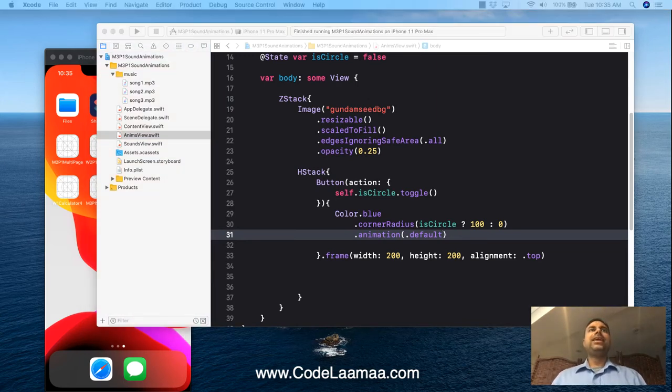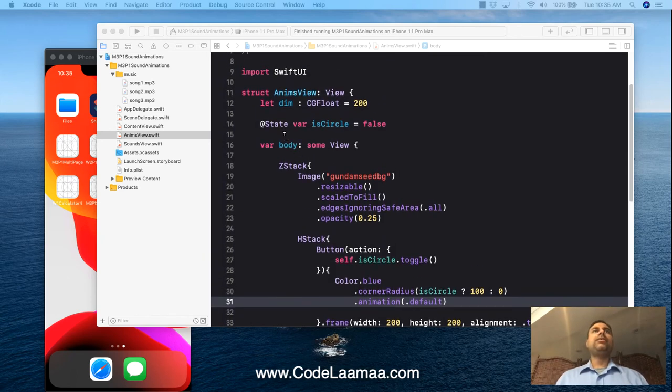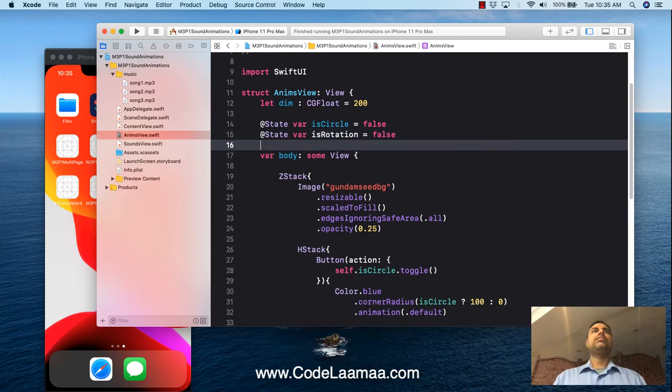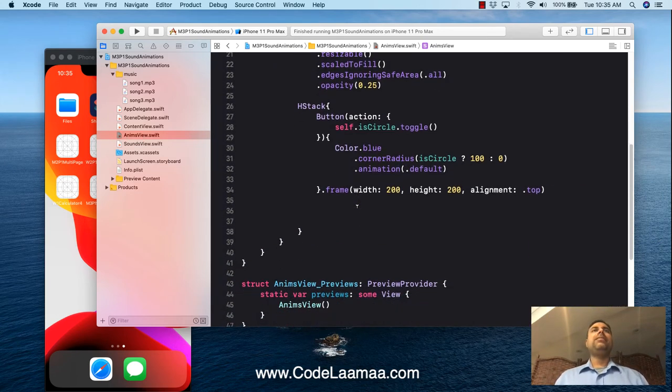So now the next animation we want to do is a rotation animation. So what I'm going to do is follow suit with adding a state variable for rotation. I'm going to say @State var isRotation equals false. All right. And I'm going to add a button again this time. Before I do, I promised that frame would be 200 by 200, so it would be represented as a variable called dim. So let's fix that too.